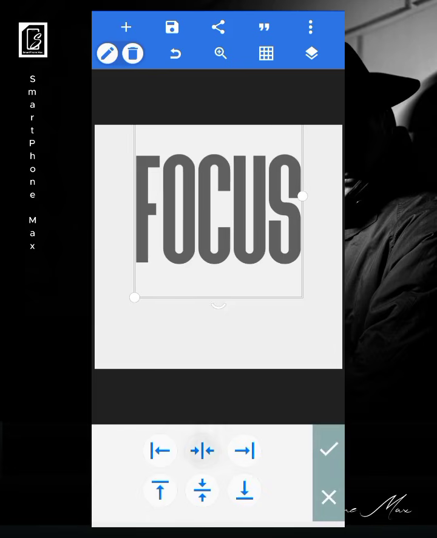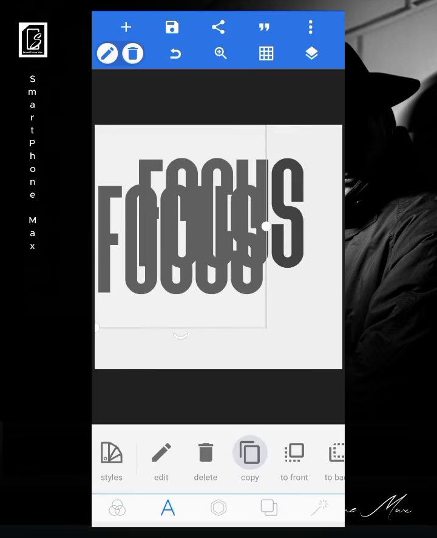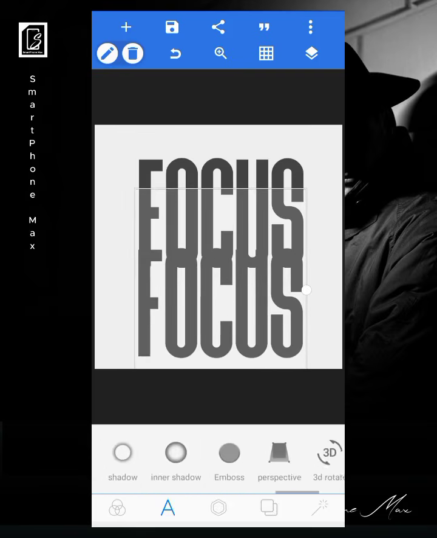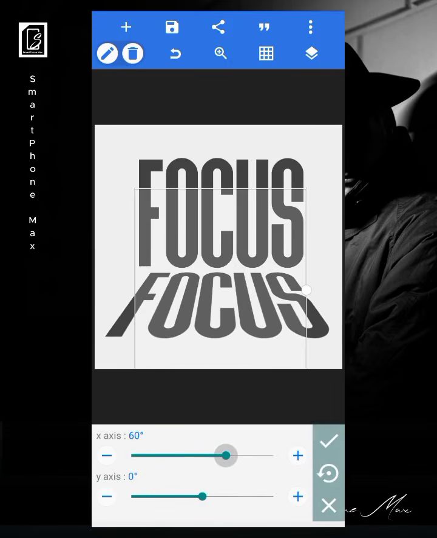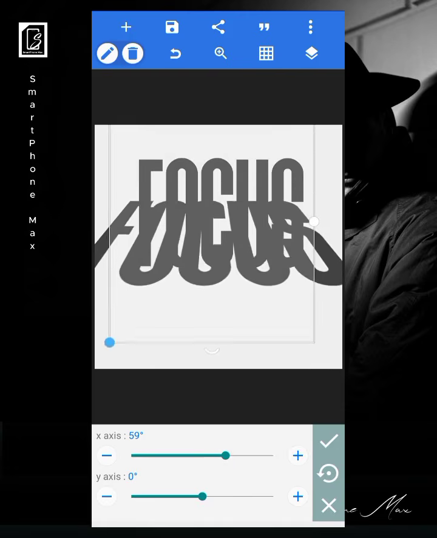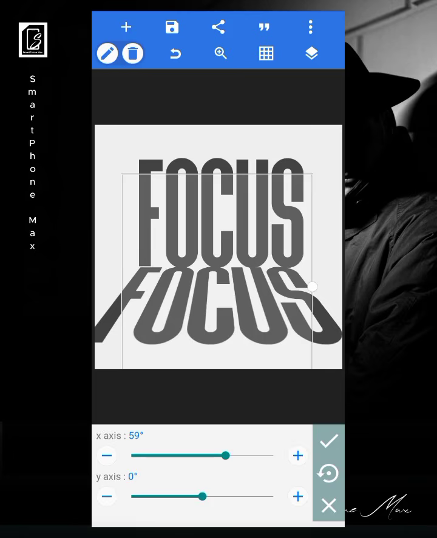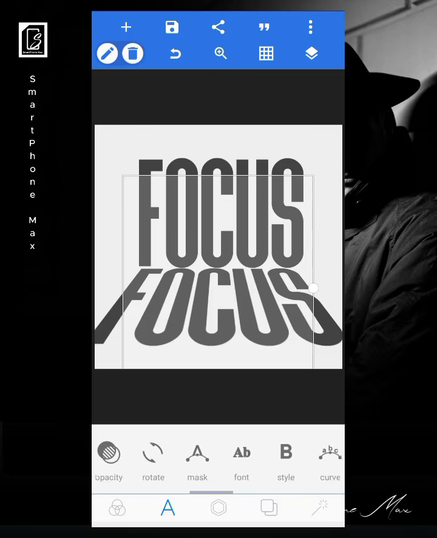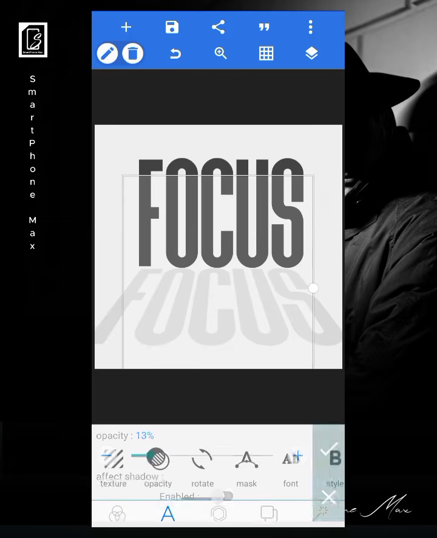Something of this sort. Alright, I'm going to make the ones that are lying down, I'm going to copy it and go to my 3D rotate and play with my X. Yeah, something like this. So 59. This is what I have, but I'm not going to leave it like that. I'm going to reduce the opacity. Okay, something like this is cool.